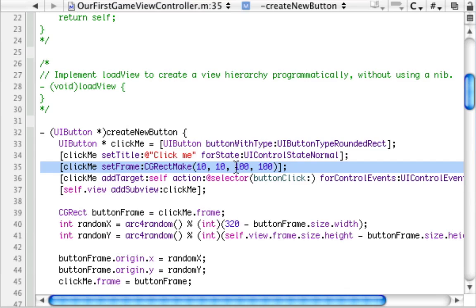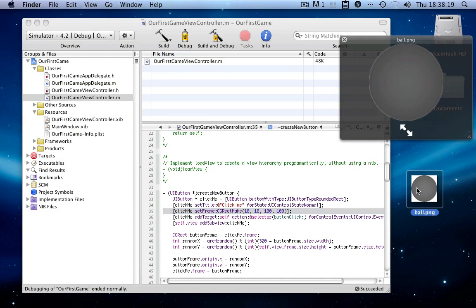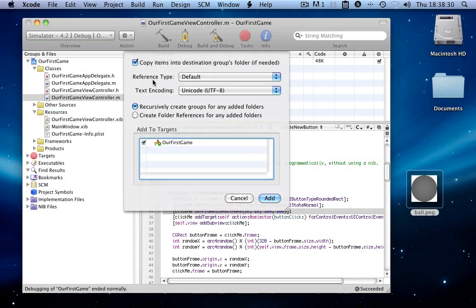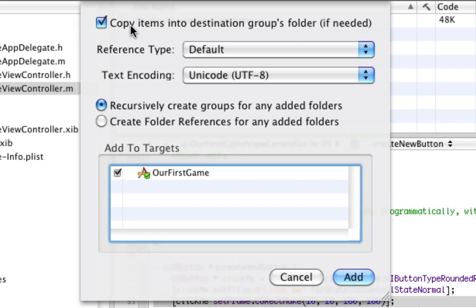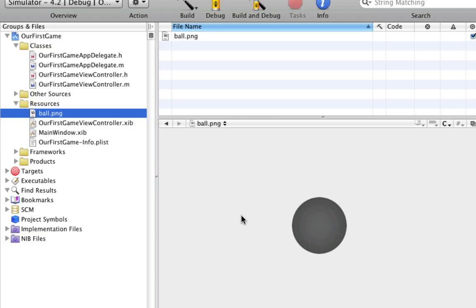So what we really want is to create a button, set the image, and set the frame, and all of that stuff. And the first step to doing this, if we have our image, and we do, right here, is to drag the image into the resources folder. And that's because if your application is going to access this file, it needs to be in the app's resources. The app has to be able to have access to it. So we're going to do that. And make sure copy items into whatever is checked. And make sure your settings are the same as mine. And click add. And there it shows up. You should be able to click on it and the ball should appear in the resources. So that's how to add the image to the resources folder.